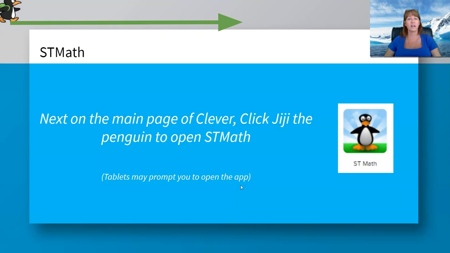Once they log on to Clever, in their main dashboard or in the district dashboard, they'll see the icon for STMath. It'll have Gigi the penguin, so just look for Gigi and click there. That should automatically log your child into their account.